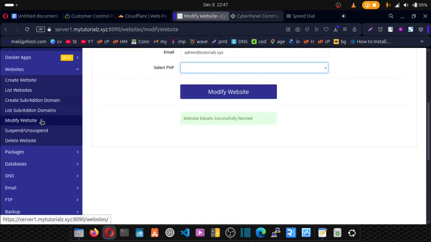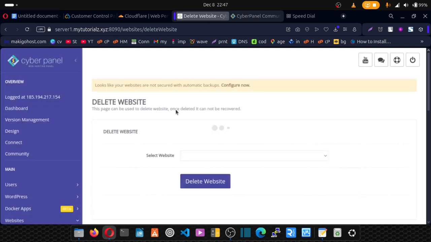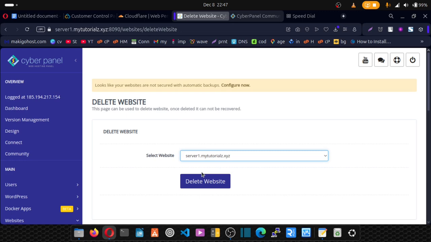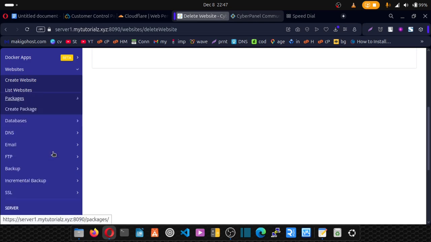Next, let's scroll down, and you can delete a website by simply clicking on delete website. Click on this drop down and select the website you want to delete, and click on delete website, and this is going to delete this website completely. Next up, let's scroll down, and we can suspend a website. Very self-explanatory. Scroll down, and we have packages.